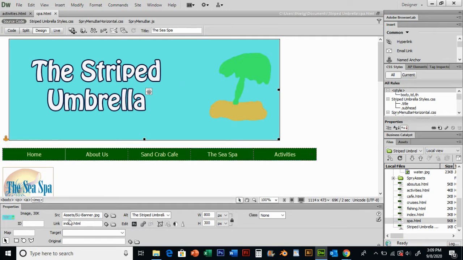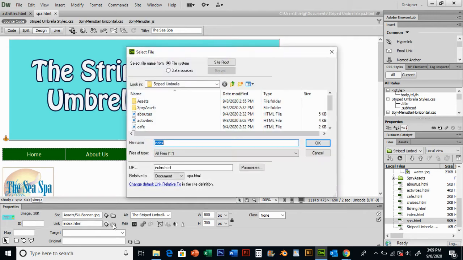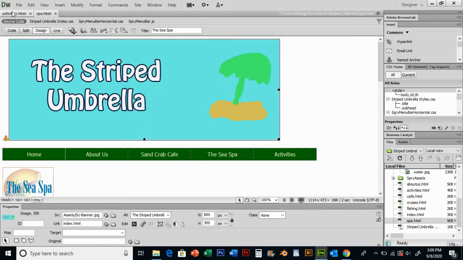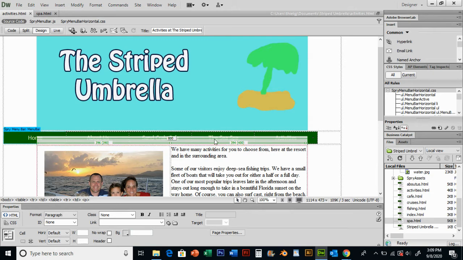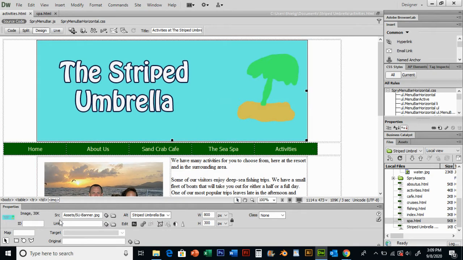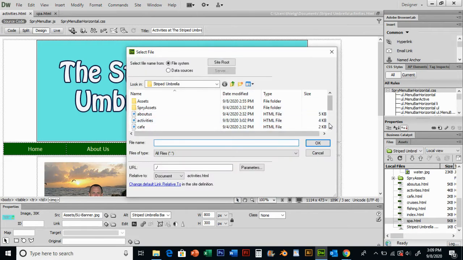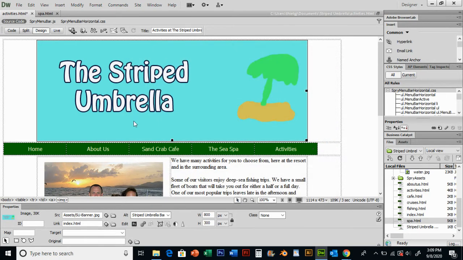I click on the banner, I go down to the link, I click browse, and I'm just going to make sure I'm in my site root, and I'm going to link to the index page. That way, if they click that picture, it'll take them home. I click back to my activities, I click on this banner. This one I see there's no index link, so browse, find my index page, double click and link to it.